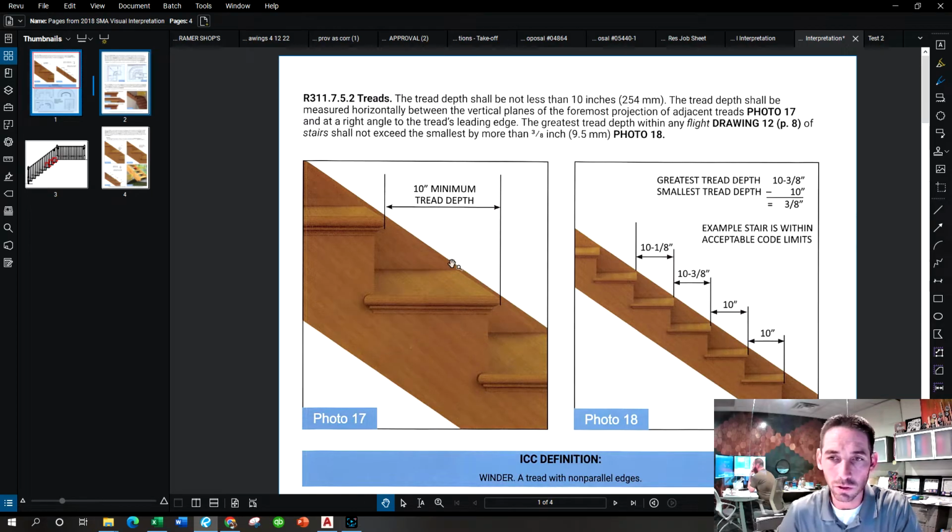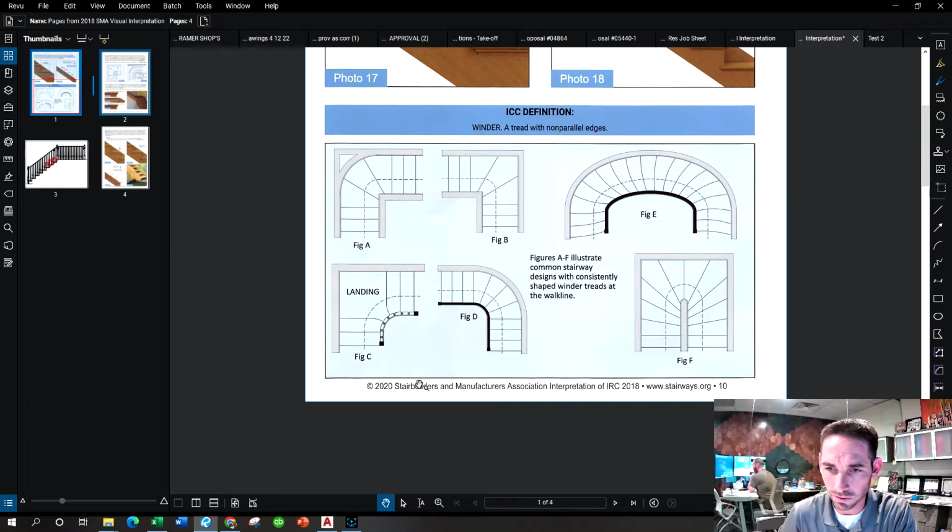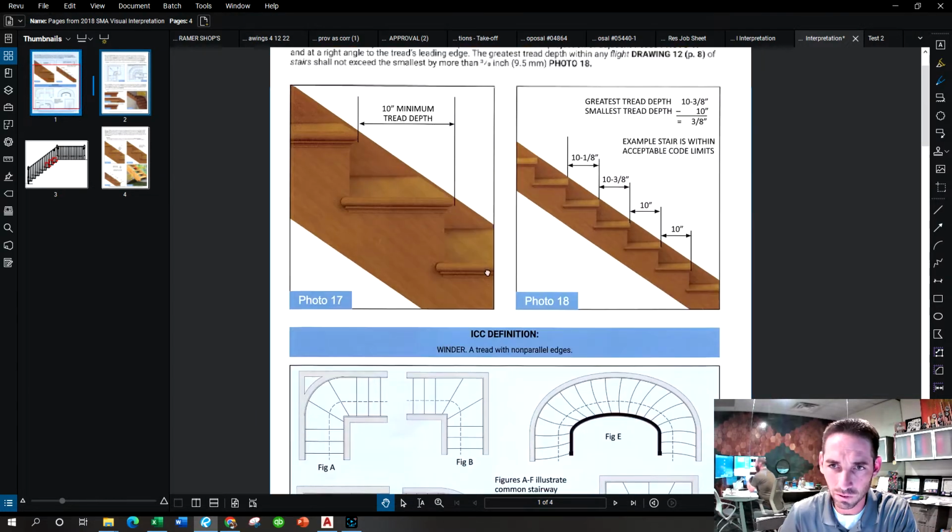Hey guys, we want to go over treads and risers. We're going to use the VI to do that. If you open up your VI to page 10, we're going to start there.